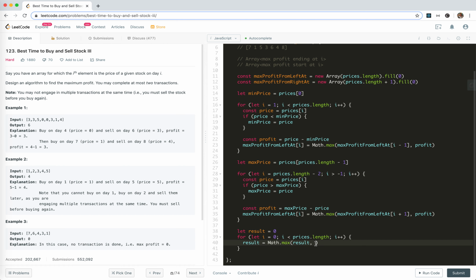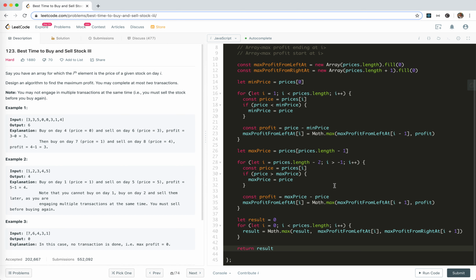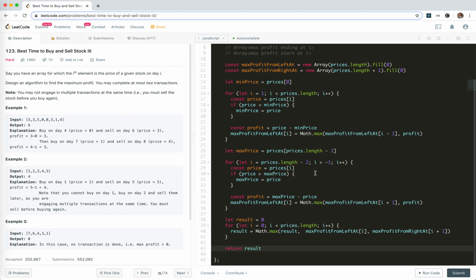Cool. So now here max, which is max profit from left at I, and the max profit from right at I plus 1. And finally, we return result. Let's try to review our code before we submit our code. Right, so we initialize the array through 0. Okay, we now loop through from left to right, like this. For each price, we get the price, if so update the min price. And now we calculate the profit, max profit, and then compare it with the previous one. If it is bigger, we update it.